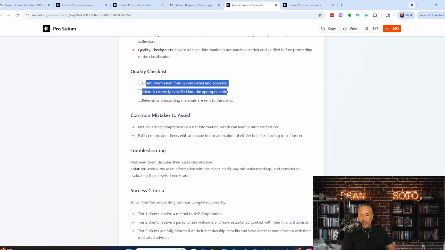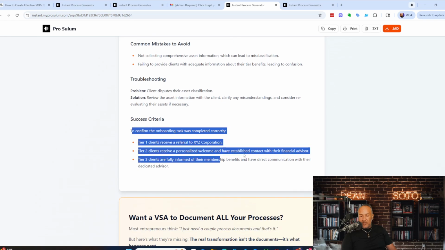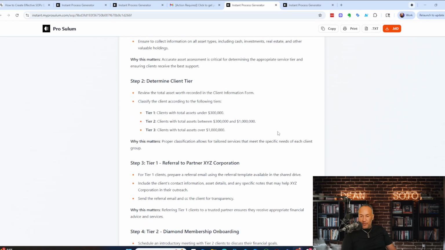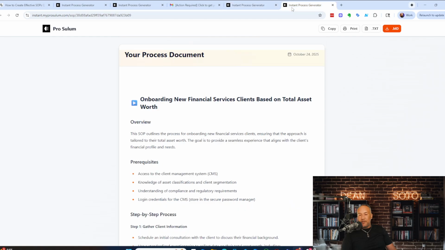It even gives you a quality control checklist at the end. Client information form is completed and accurate, okay? Then there are common mistakes to avoid, troubleshooting, success criteria, and so on. So boom, look at that. That's cool. Now, what if I had no idea what I wanted to do? Zero. I just wanted to have a financial services onboarding system.